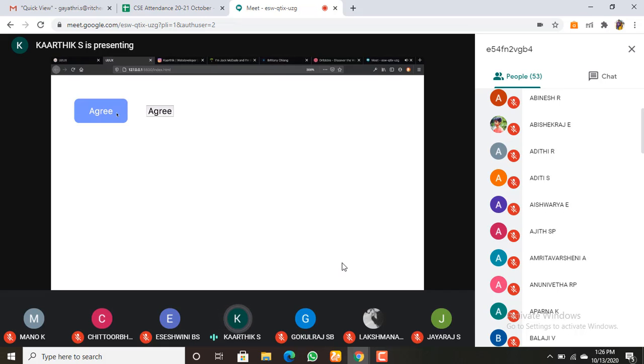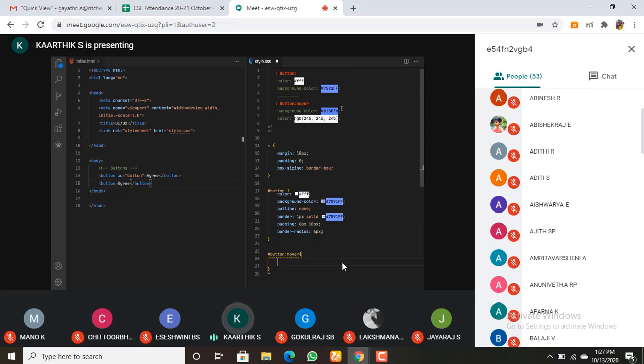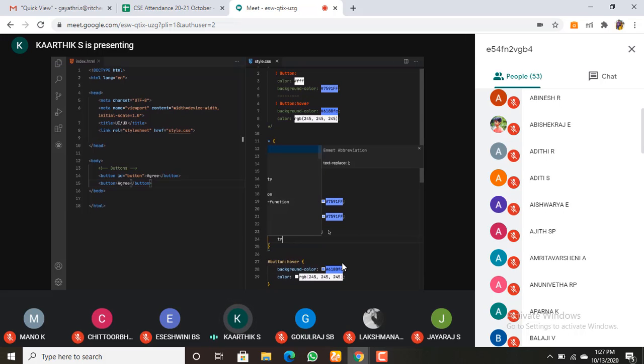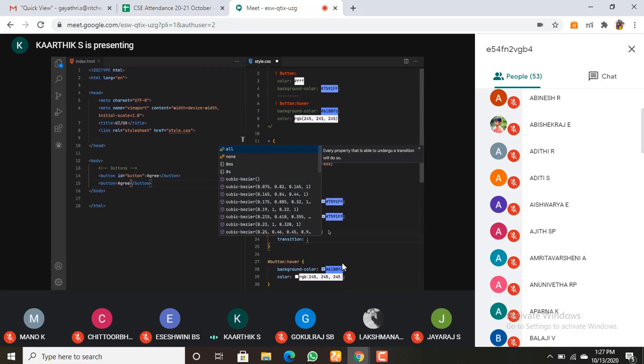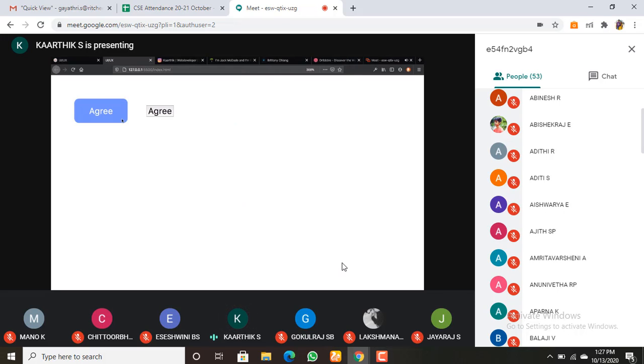As we hover over this particular button, let's change the color. You can do that by using a pseudo property called hover. Now let's copy this code and let's add a transition of 0.8 seconds. And you can see the delay, right? And the color is changing from light purple to dark purple.